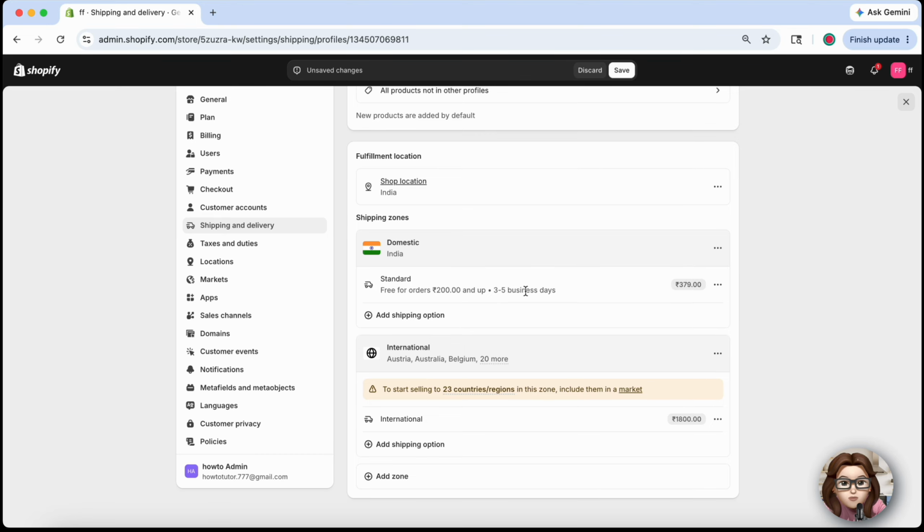Finally, click Save at the top of the page to apply all your changes. Your updated shipping rates will now be available to customers during checkout. That's it. You've successfully adjusted your shipping rates on Shopify.